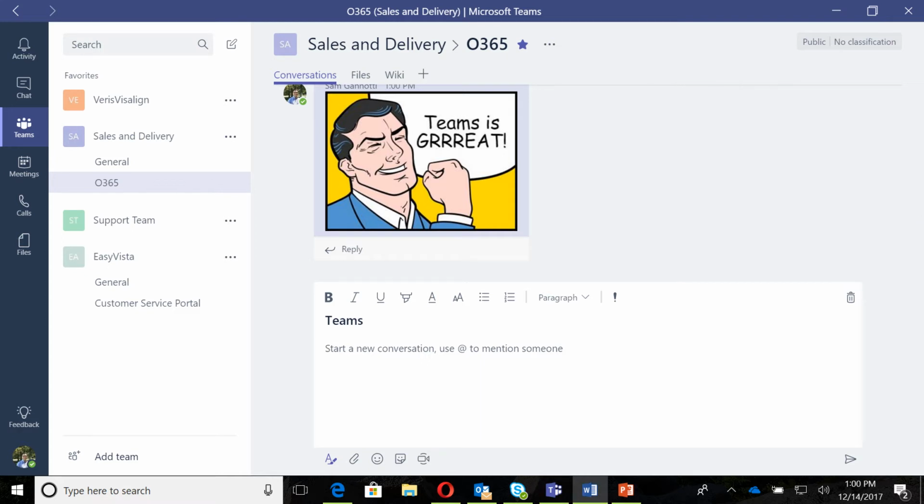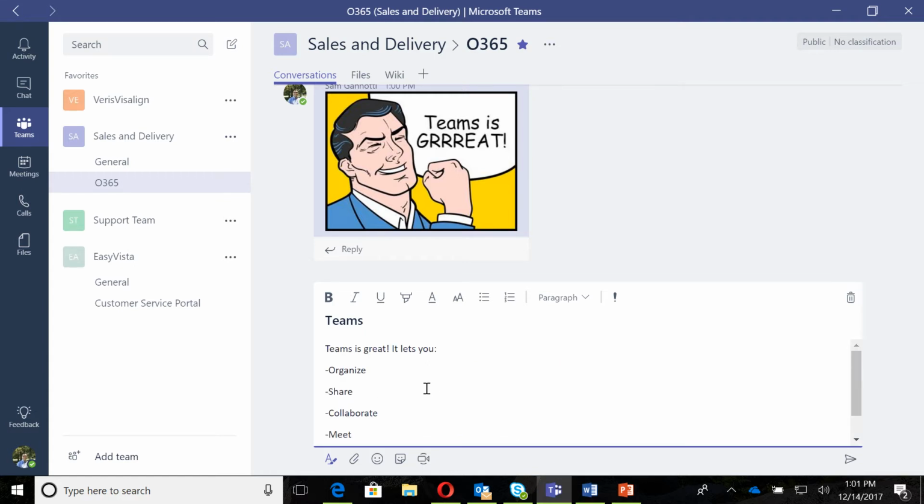And I've actually typed out a little message already about Microsoft Teams, so let me copy and paste that into this window. And it says, Teams is great. It lets you organize, share, collaborate, meet, and most important, be a more productive version of yourself.